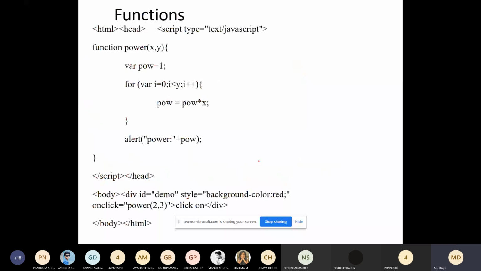This is one more example for a function, for calculating the power of a number, 2 to the power of 3. How much is it? 2 into 2 into 2 is 8. So this is for calculating the power of a number.